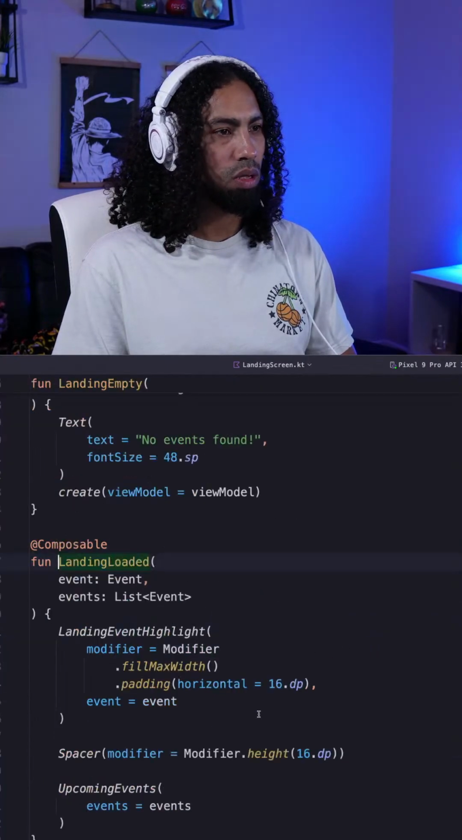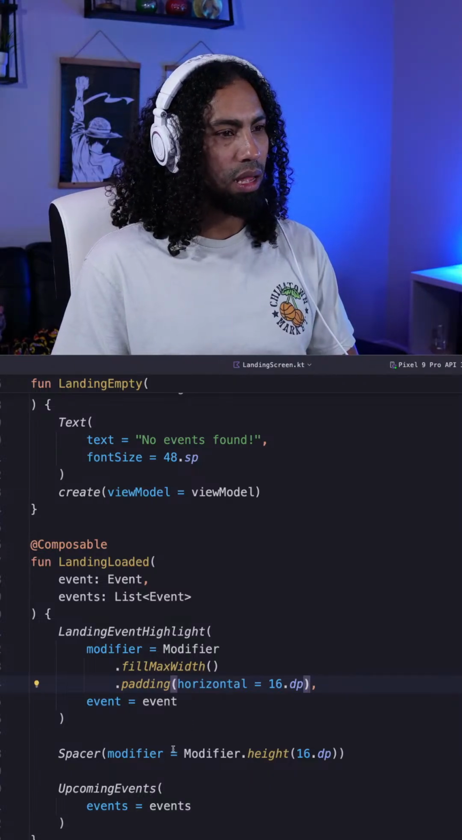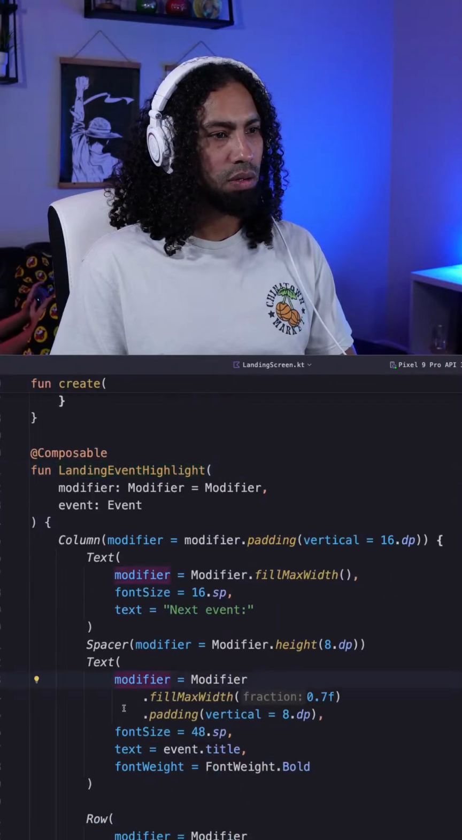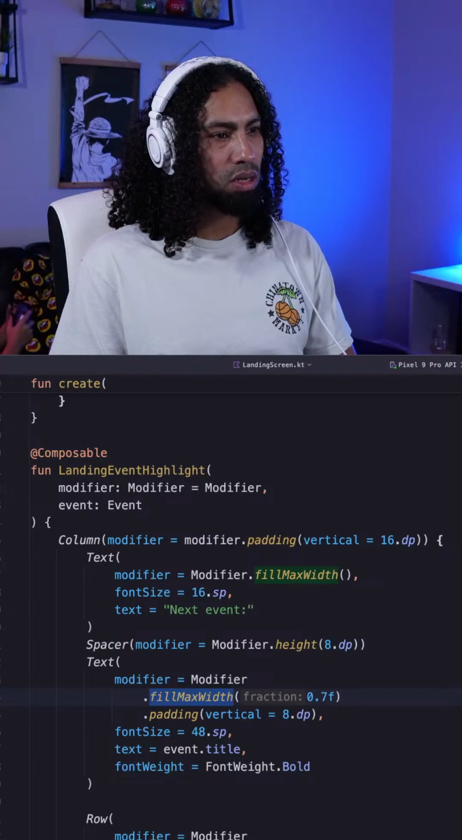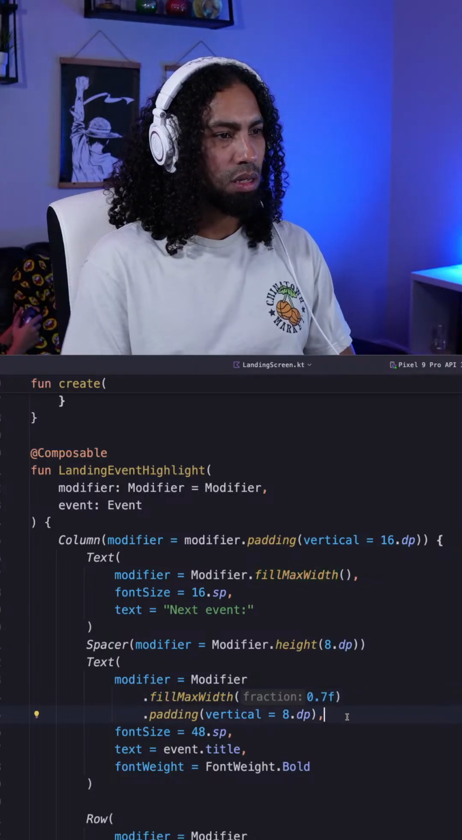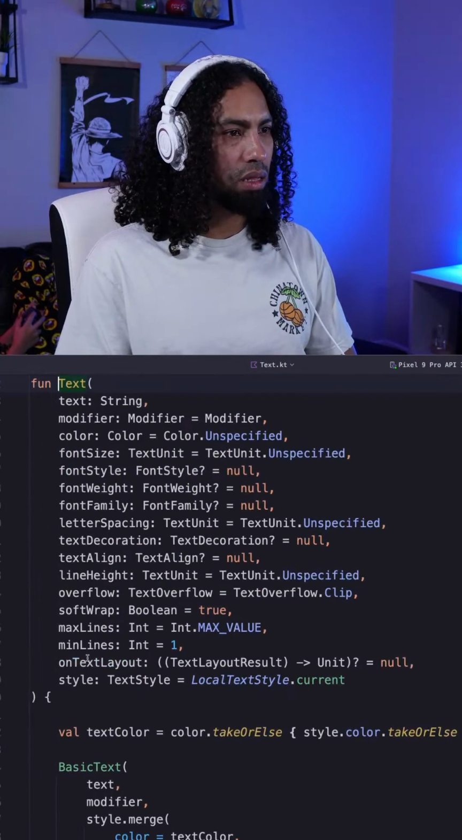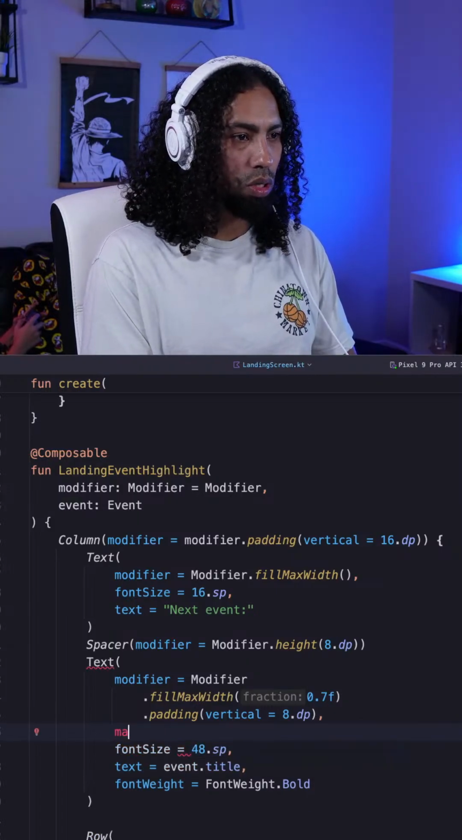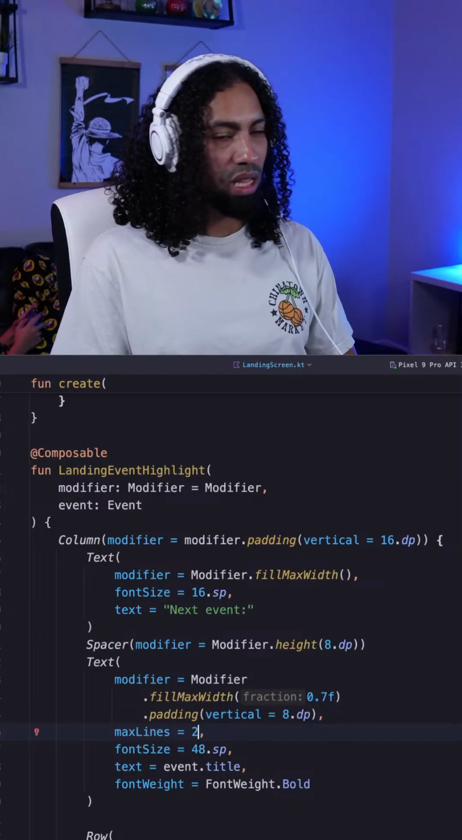Landing empty, landing loaded, landing event highlight, fill max width, padding 16 dp. I see. Height. Next event, space your text. Padding, vertical, fill max width. But it should work. Why is there not enough space? Is there a max line? Max line is 1. That's why. Max lines, let's say 2. That's probably why it's jacked up.